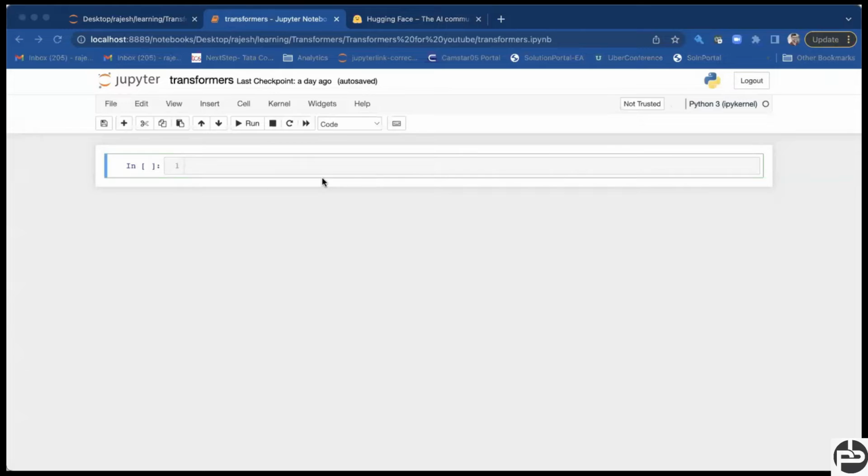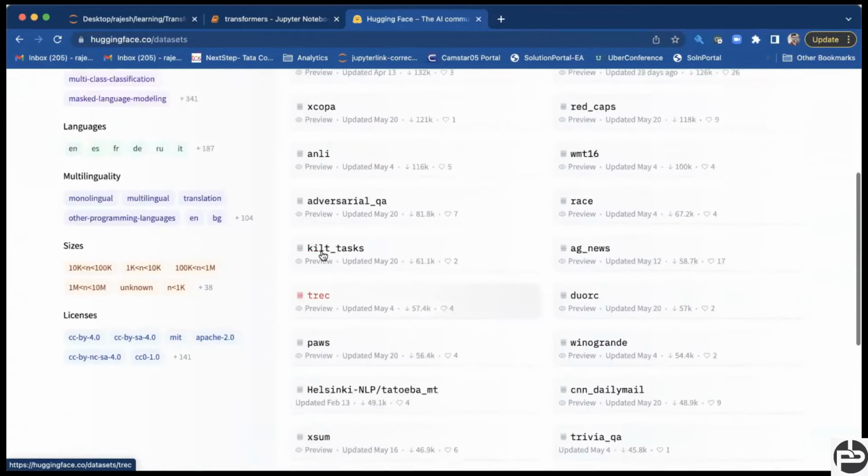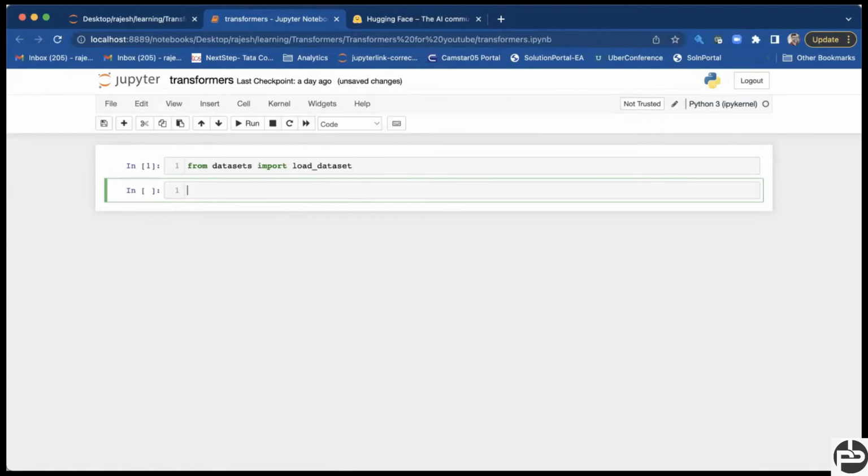So let me show you. The first thing is that we have to explore the datasets. We just saw what datasets are available here. So we have to explore all those datasets, and how we can use them. We have a library already available. So from datasets import load_dataset. This is the function which is responsible for this.